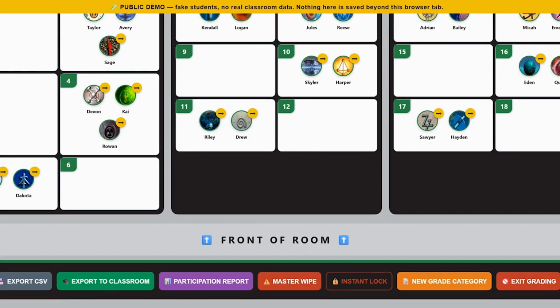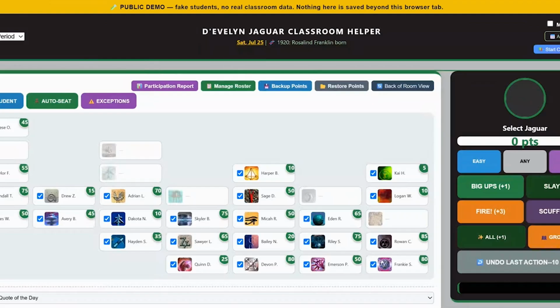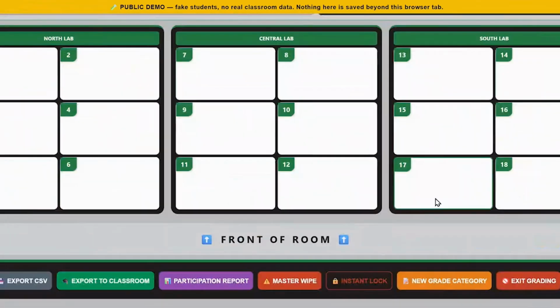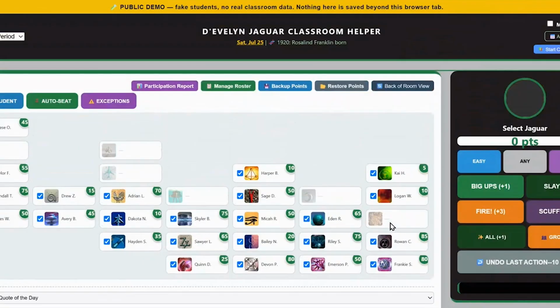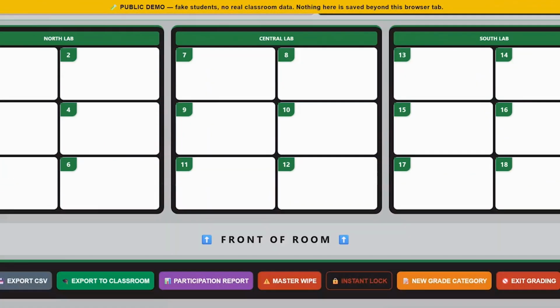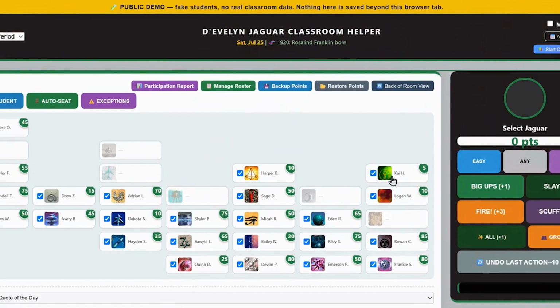The master wipe is going to wipe out homework-like assignments that you have. It's going to say, hey, do you want to wipe everything you've got? That's kind of like a last resort, probably not going to hit that button very often. And then an instant lock button is going to lock things up so that people are not able to interact with the app. Maybe you want to do something and walk away from the room and something like that. So it's going to lock things up.